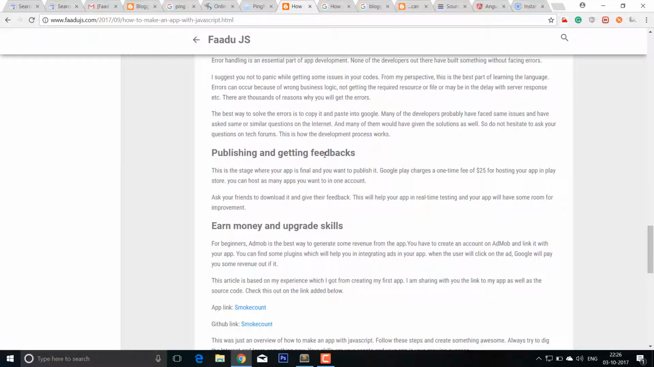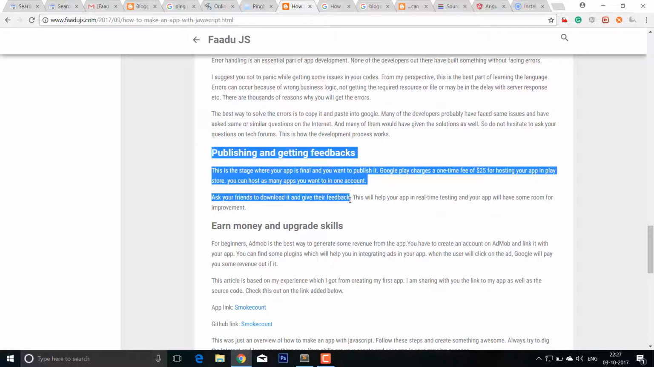Publishing and getting feedback. Publishing is very simple, but when we have not created anything to publish, we don't know how to publish it, because publishing itself is a big name. You are going to publish something, right? Again, this publishing word is a big name with a small meaning. You just have to put your app somewhere in the market and let people download it and give you some feedback.